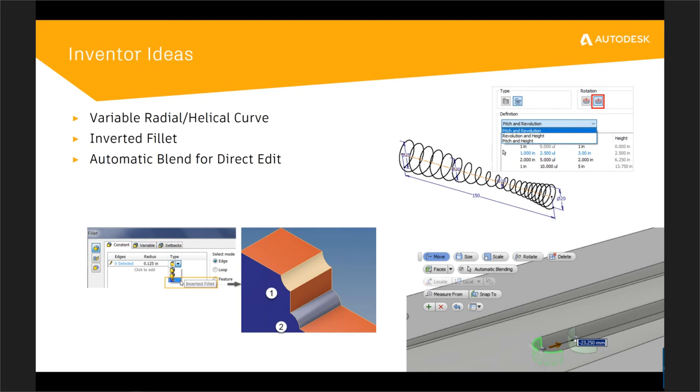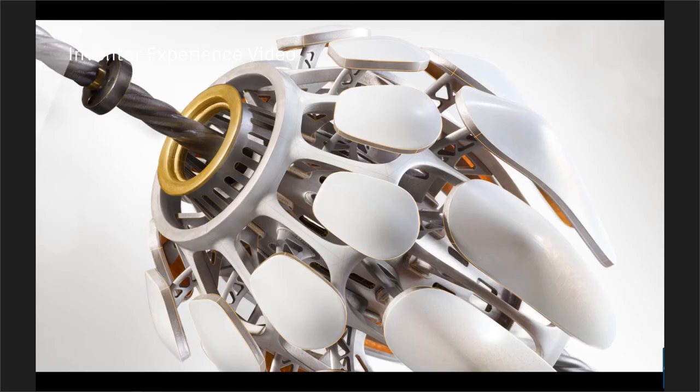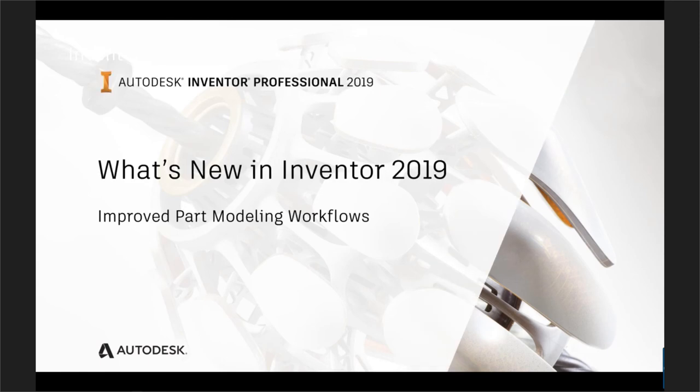So now when you select a slot or any type of cutout, instead of moving the entire shape, now you can blend that geometry, and it really helps with some very complex geometry that you might be looking to define or edit directly. So again, here are some highlights of some of those, just some overall part modeling.